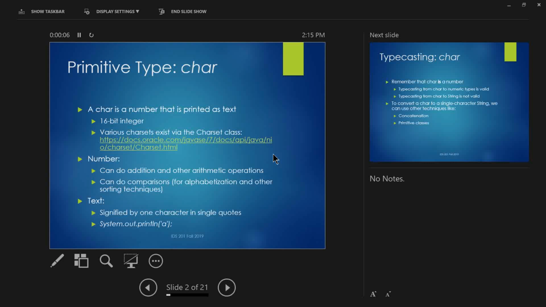Okay, fundamentally, a char is a number, and because it's a number, you can do addition and other arithmetic operations. You can add to it, you can multiply it, things like that. And you can do comparisons, which is very useful for sorting letters alphabetically. So you can say, is 97 less than 98? Is a lowercase a less than lowercase b? Yes. If you're just talking about text, it wouldn't really make sense to say, is a greater than b? They're letters. But since characters are numbers associated with letters, you can do that kind of comparison.